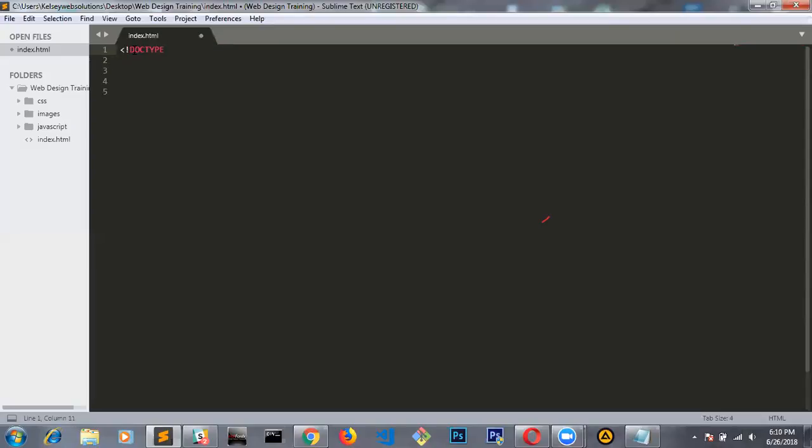Then you write DOCTYPE, doc type. This doc type means document type. Just like we have Microsoft Word documents, Excel documents, and PowerPoint documents. Now you are telling your browser the type of document you're writing and how it should render it. So under this doc type, you're going to write html in small letters and close it.